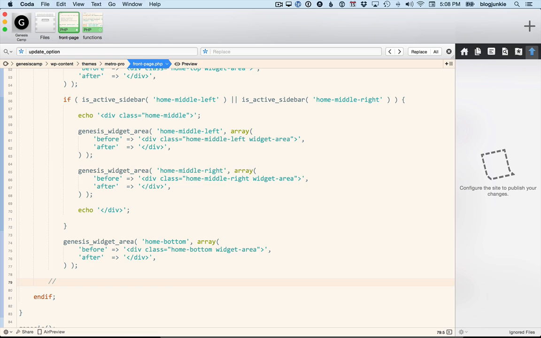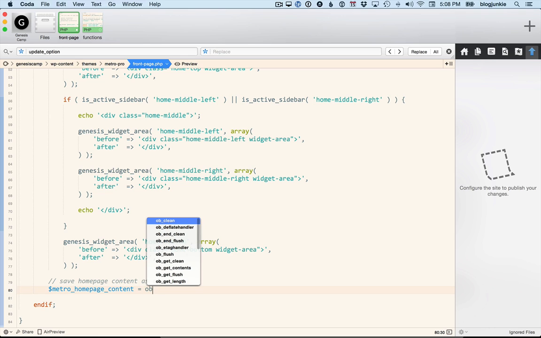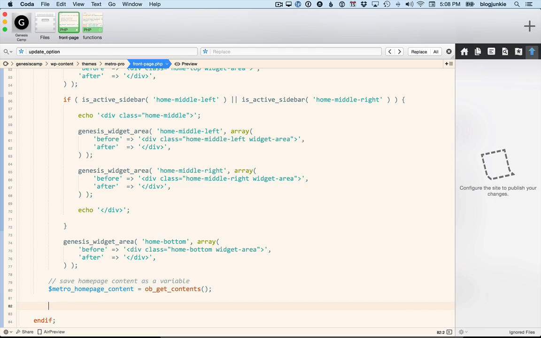Now we can save the homepage content as a variable, and we'll just call it metro_homepage_content again, and the value of this variable is the value stored in the buffer. We'll get the value stored in the buffer with the ob_get_contents function. And finally, we want to empty the buffer and stop output buffering. We'll do that with the ob_end_clean function.